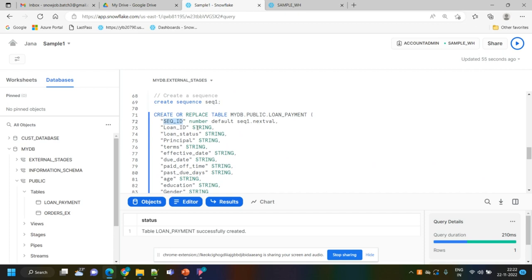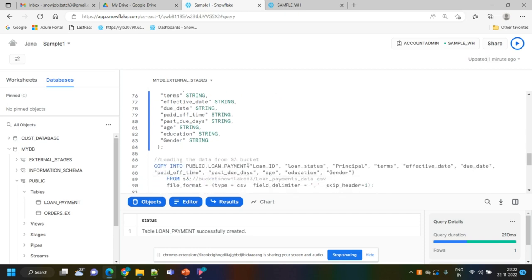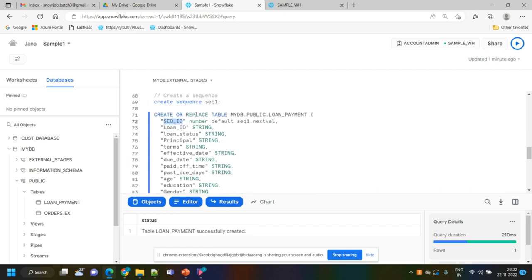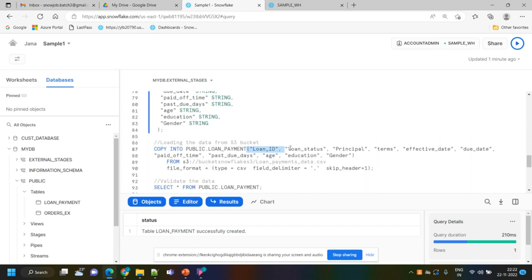A value will be loaded into this by default, so I want to skip this one. That's why I am mentioning all the remaining column names here. If we want to skip any column, then if you don't mention the column names, it won't work. It will throw some error. Whenever you want to skip or reorder the columns, you have to explicitly mention that column list here. In the same order we are going to load.